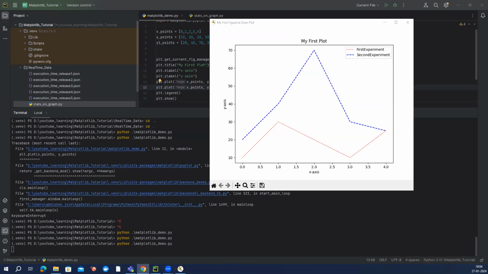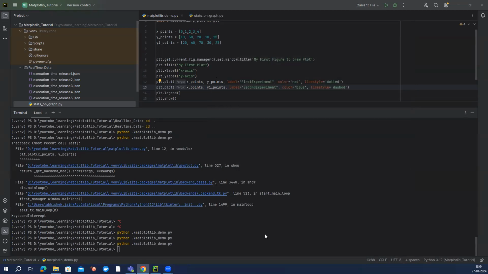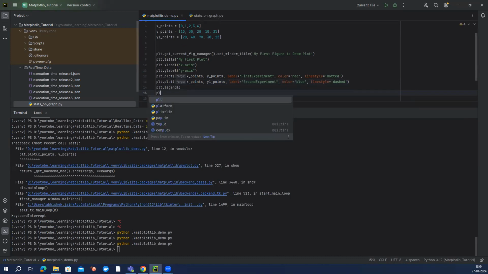The next thing is, sometimes we would have seen in a plot that we have a grid. If you want to add that grid, that's again very easy. All we need to do is, the way we have added plt.legend, we can add plt.grid, and let's see what happens.